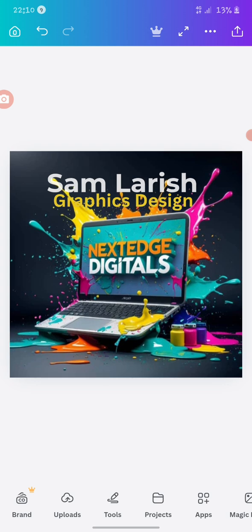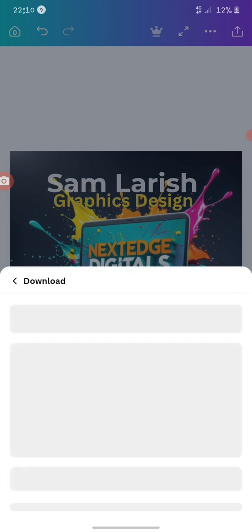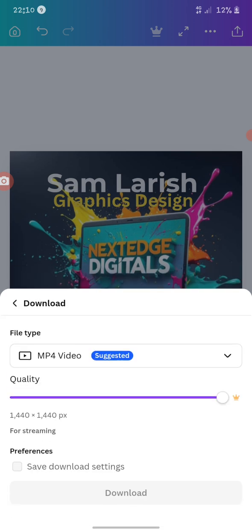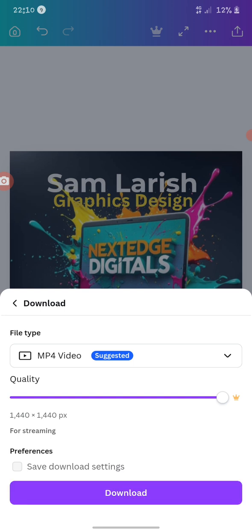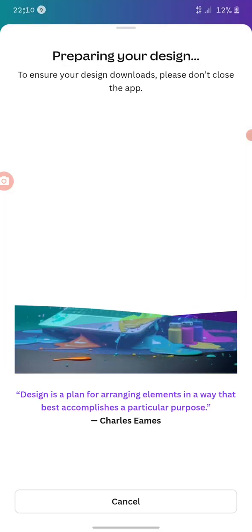So the next thing we'll be doing is just to save. Just click on this option here. Just click on it, download. Let me go for download. Let us wait as it loads. As you see, we already downloaded.